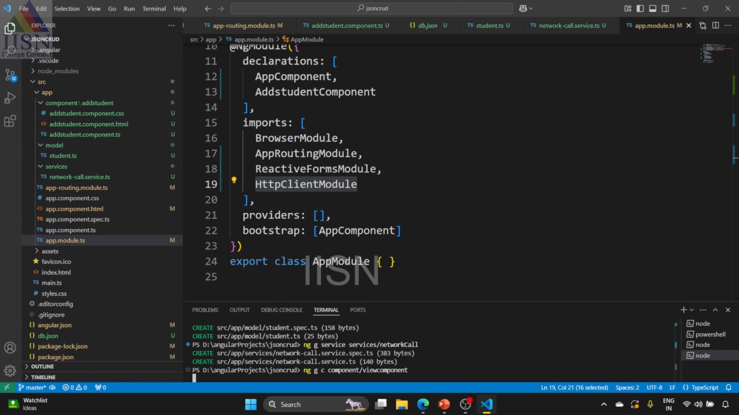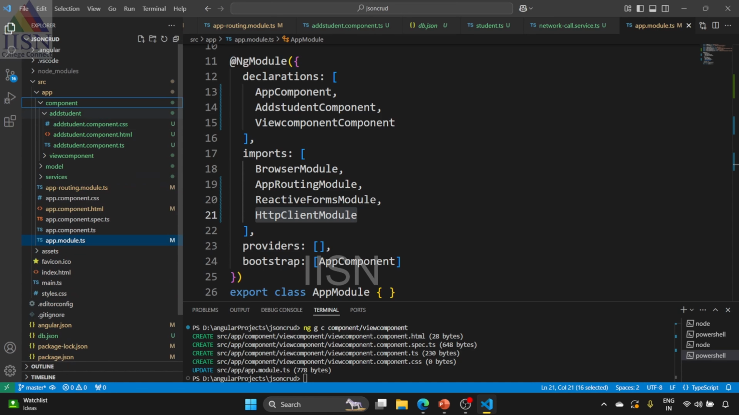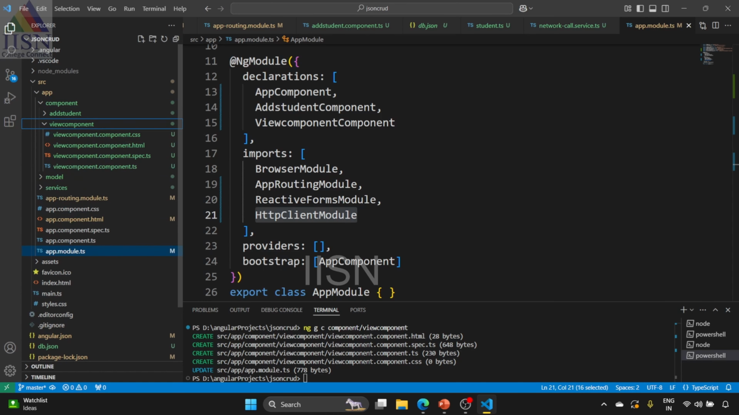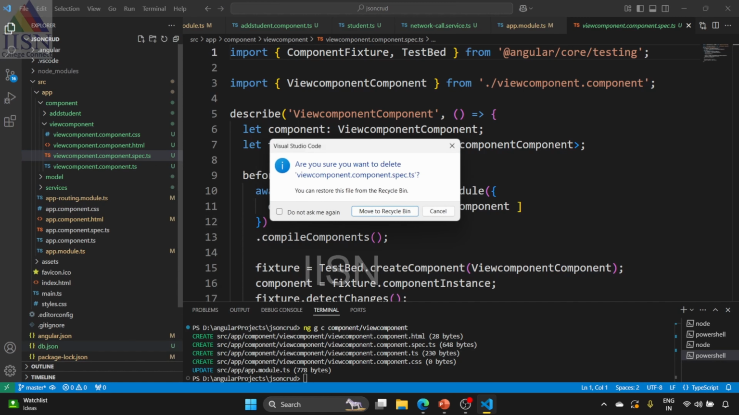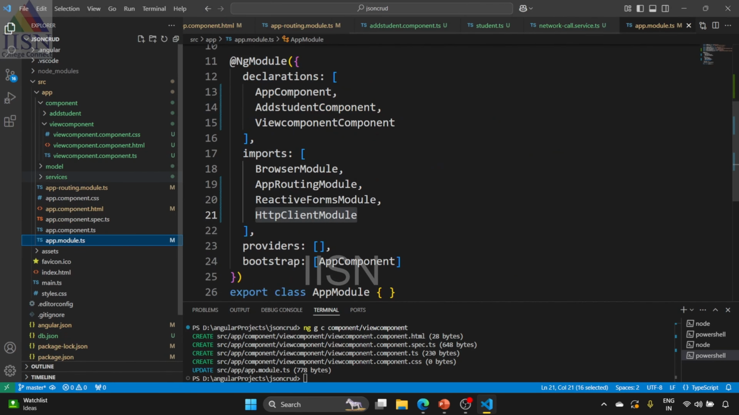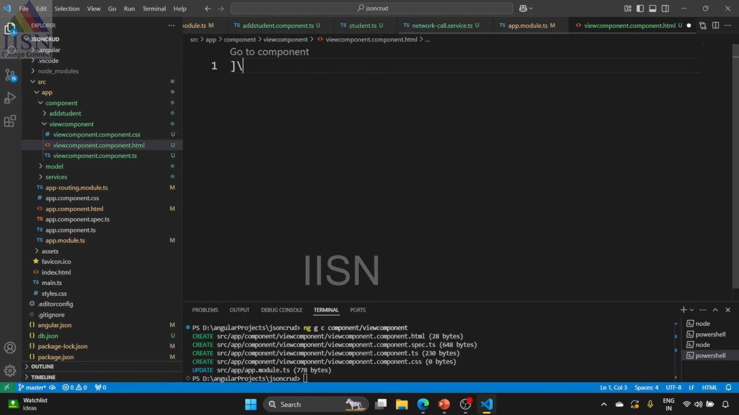Done. So now you see it's going to create one more component, a view component, under the component folder. Here you see we have one more component which is view component. I'm just deleting this spec.ts which is not required. Now I'm going to write the code in the HTML file.